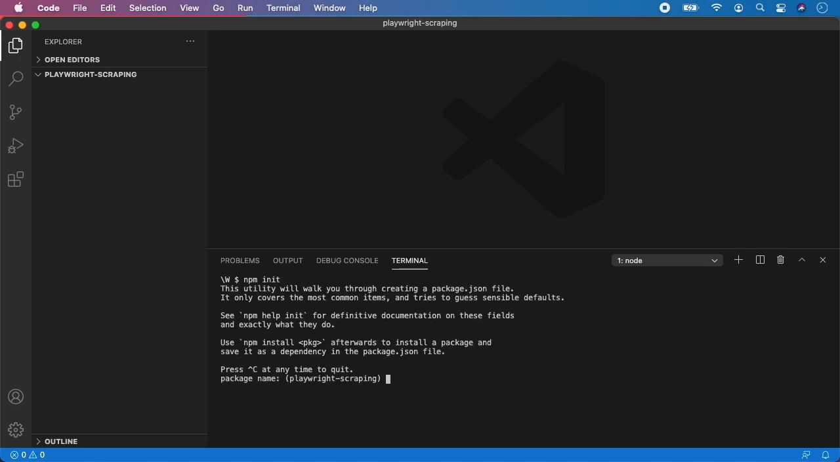Now we need to fill in the information. For the package name, we can leave it as Playwright Scraping. As a version, again, we can submit the default value. For the description, we can put something like web scraping with Playwright. The entry point will be index.js, that's completely fine for now. Test command, leave it blank.